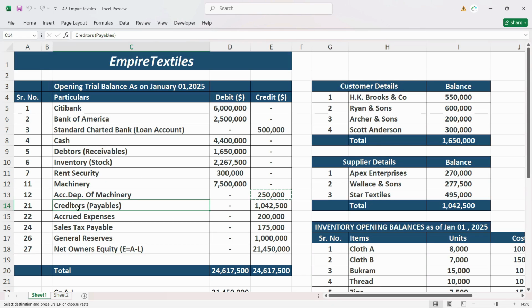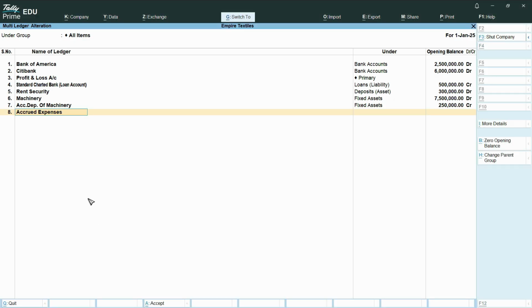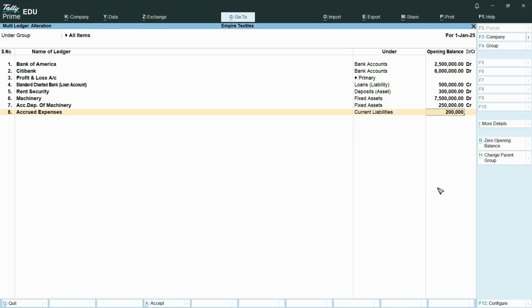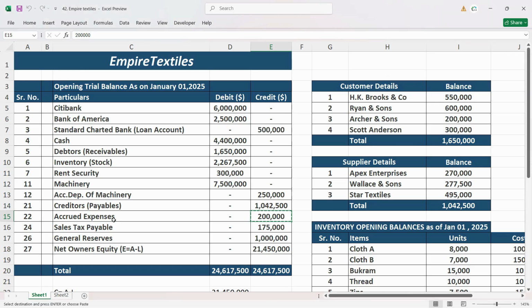So let's move back to our assignment, and the creditors, I'll just skip it because when we individually enter the supplier and balances, it will automatically update. Next one we have is accrued expenses. Just copy and paste that. And this is a current liability. I'll just choose this one, copy and paste the balances right here. It's automatically credited because it's a liability.